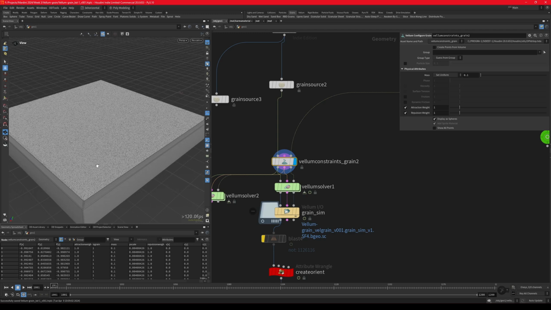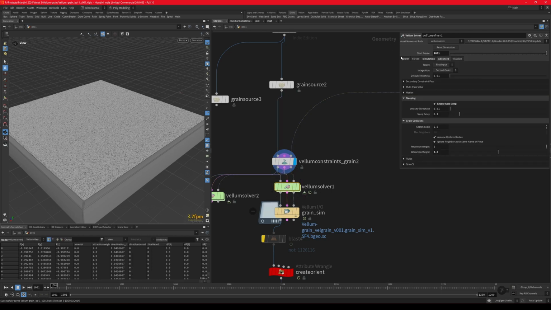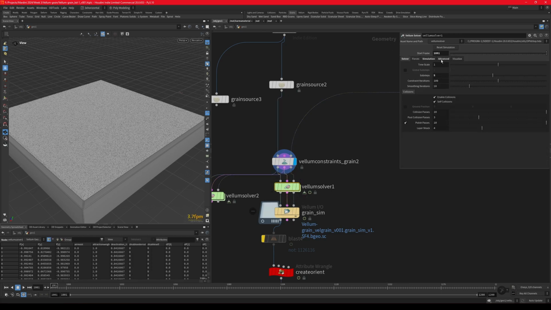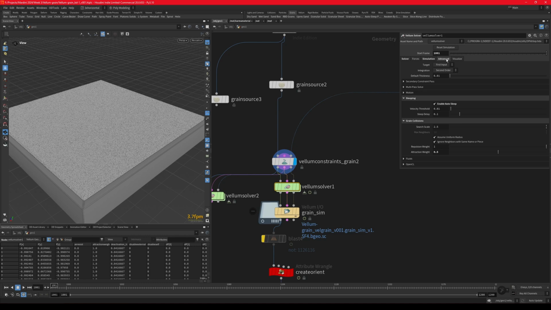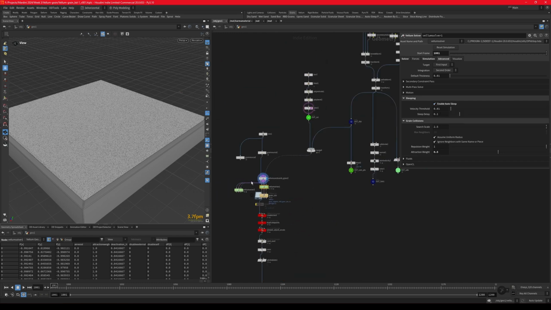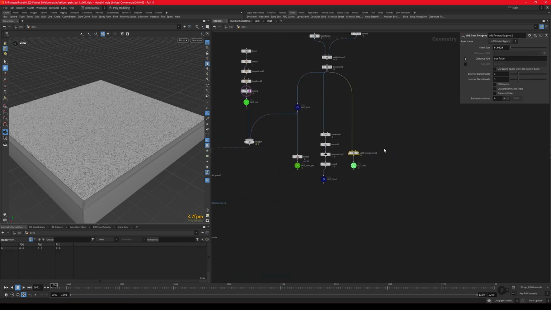But yeah, sticking together. On the Vellum solver, I use 5 substeps. And in the advanced tab, I enabled auto sleep. So if they are outside of the threshold, they are not activated and they sleep. So they stay at their position. And I told you how I use this VDB here.